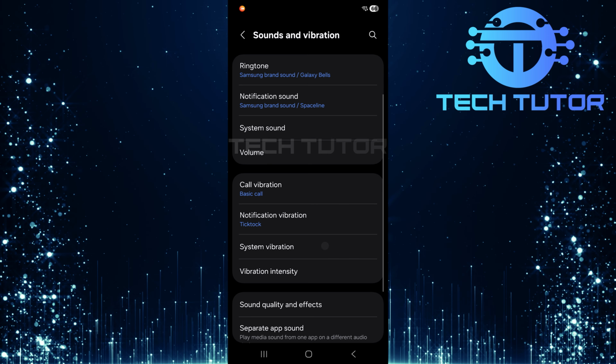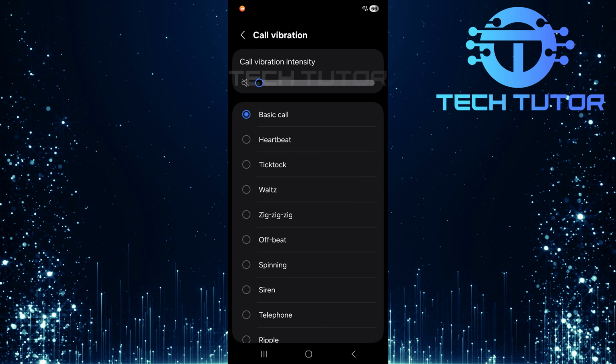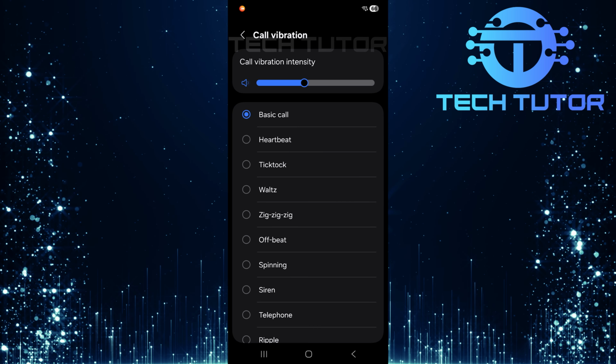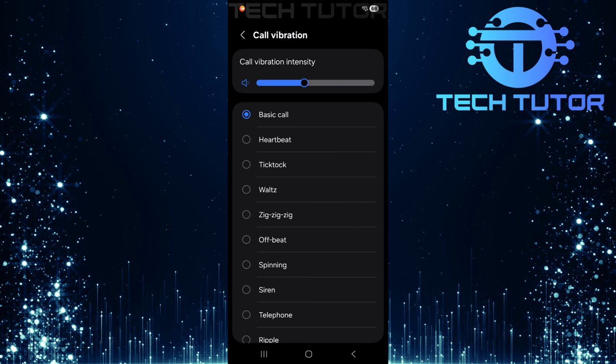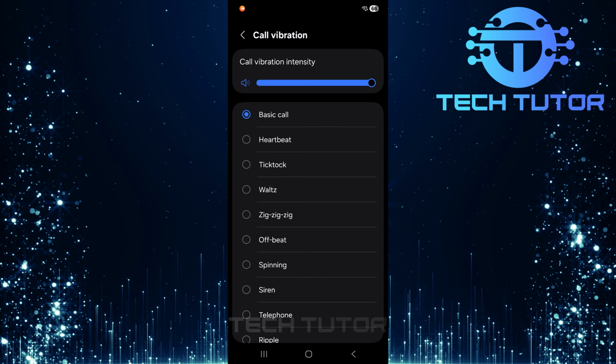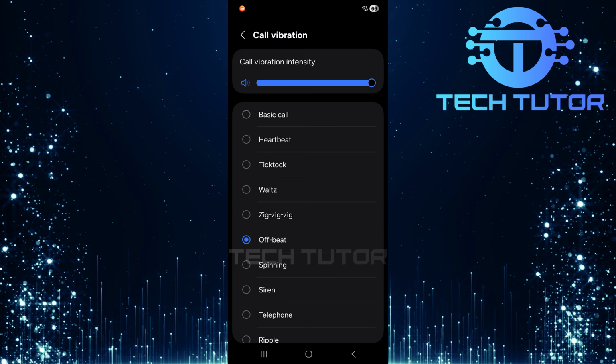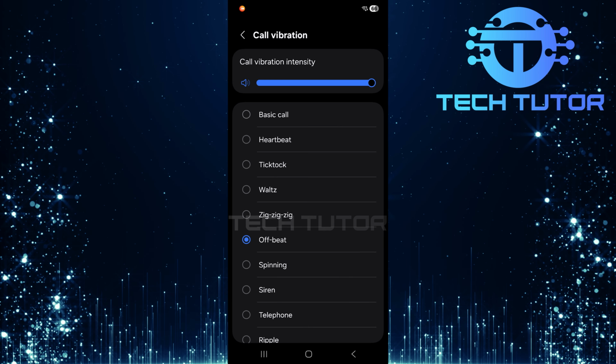Next, scroll down a bit further until you see Call Vibration. Tap on this option. Here, check if the call vibration intensity is set to your preference. You'll also want to select an appropriate call vibration pattern that suits your style. After adjusting these settings, go back by tapping the back arrow at the top left of your screen.